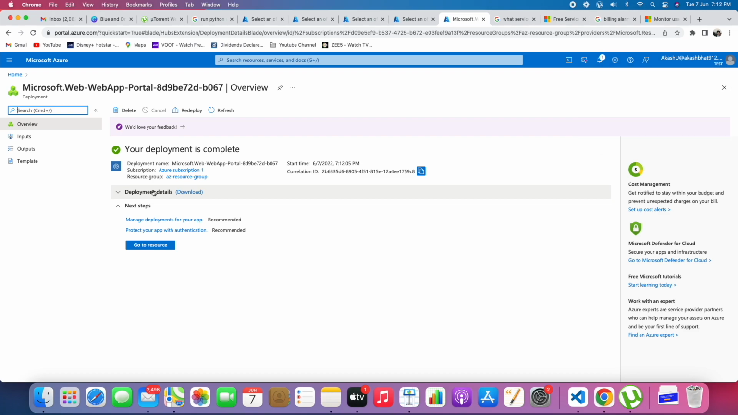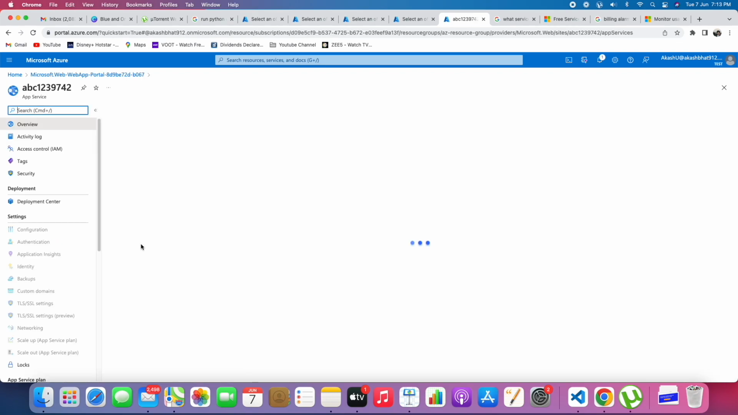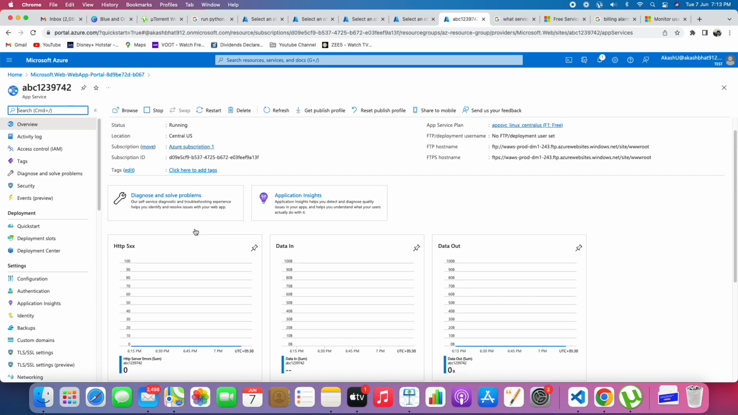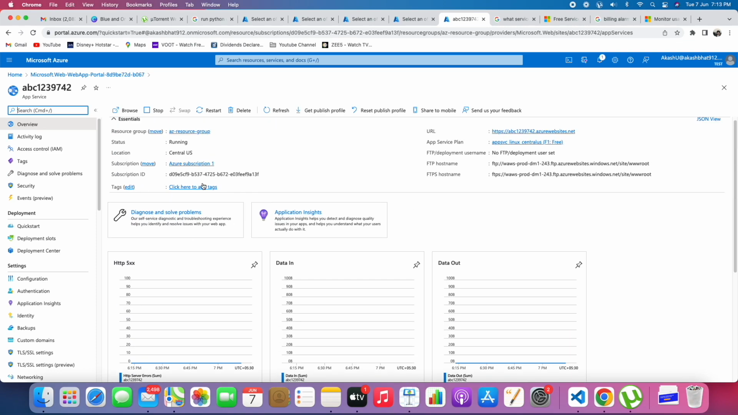So now when we click on the Azure subscription 1, that is the pay as you go model. Pay as you go model. So whatever the usage there is in Azure, you will be charged on the same.